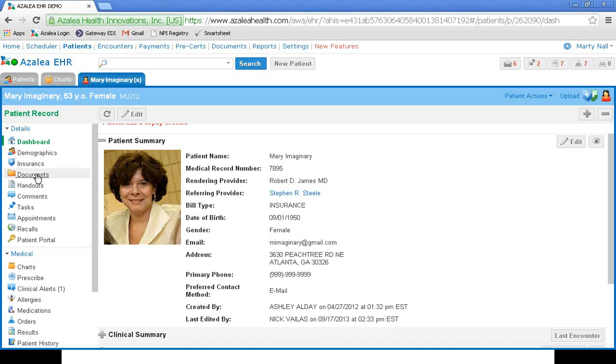Your document section is going to be where you want to store your labs and any patient reports that need to be associated with your patient. You have your patient handouts for school excuses and any patient information. Your comments are for non-clinical information, phone calls, and things like that that you want to notate and have attached to that patient's chart.